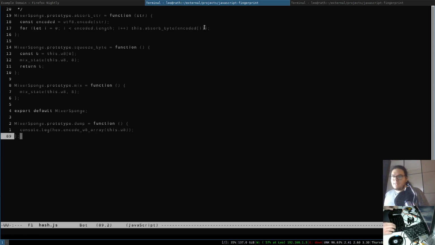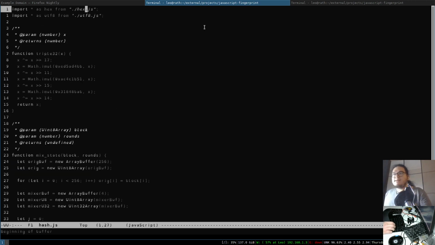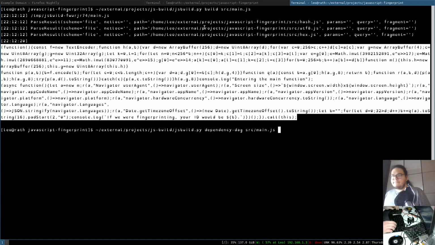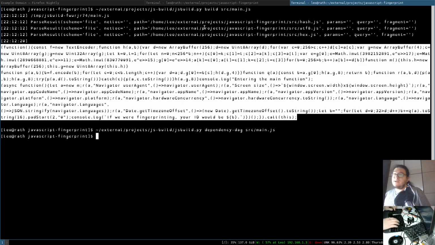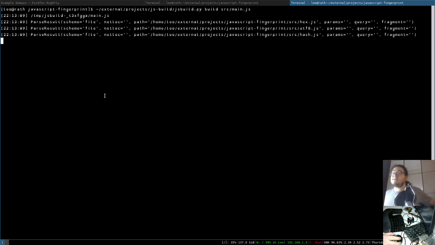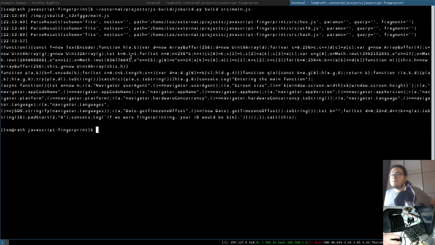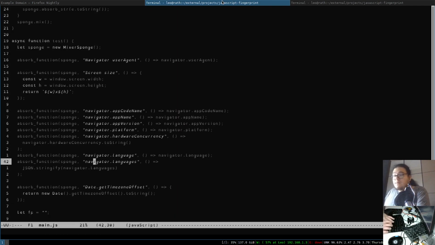Okay. Dump, we're not going to use dump. And if we're not going to use that, it means we're not going to use hex at all here, which means our dependency graph is back to being a flat chain again. Which is nice. You know, the less your build tool has to do, the better. Okay, so here we're back to our fingerprinting page again.